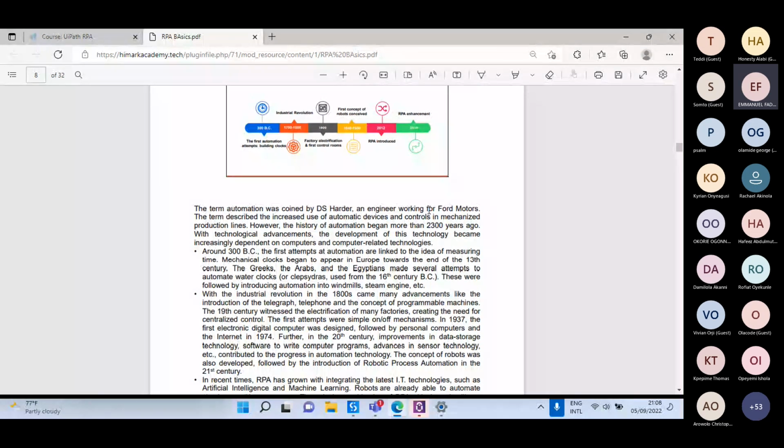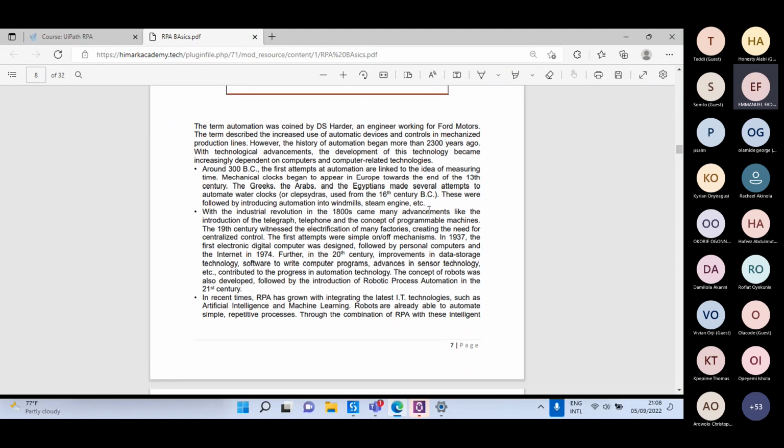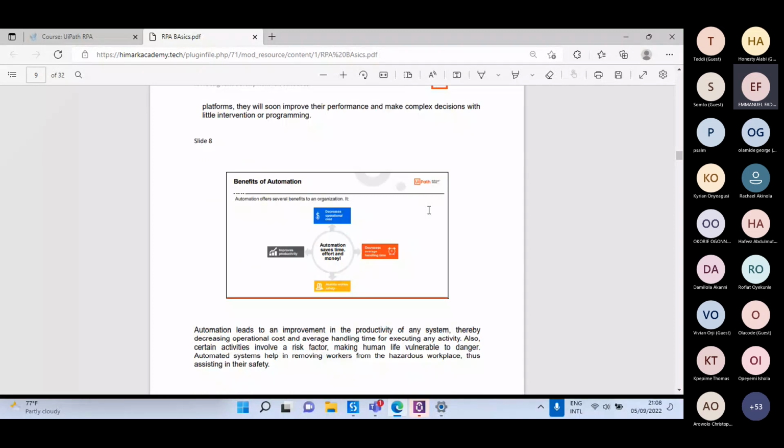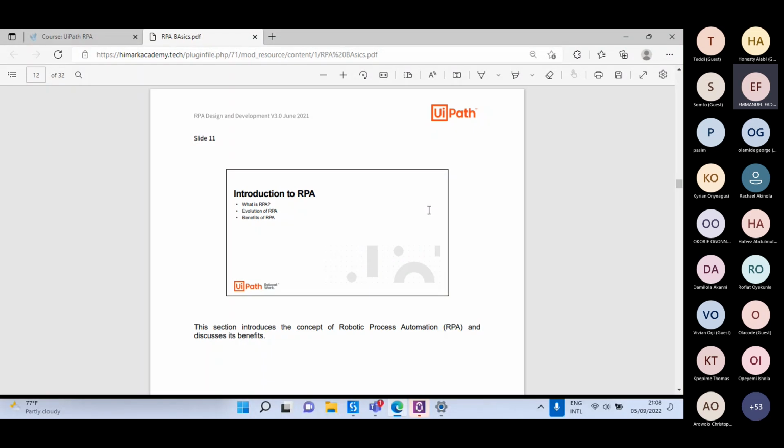Now, the term automation was coined by T.S. Hart, an engineer working for Ford Motors, and the term meant the increased use of automatic devices and controls in mechanized production. So you can read through this. This material is on the LMS. That's not what we are into. We're looking at what we are doing now.